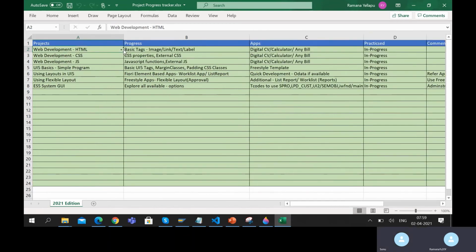For HTML, CSS, JavaScript, we asked you to use W3Schools. For all these three, you can use W3Schools controls and practice in any case, whether it's a calculator, a bill, or a digital CV. For any use case, if you have practiced it and have the code, just mark it as done, so that these accesses will be done. We should already be able to do one simple program. If you take a freestyle application, you should be able to add margin classes, padding classes, etc.